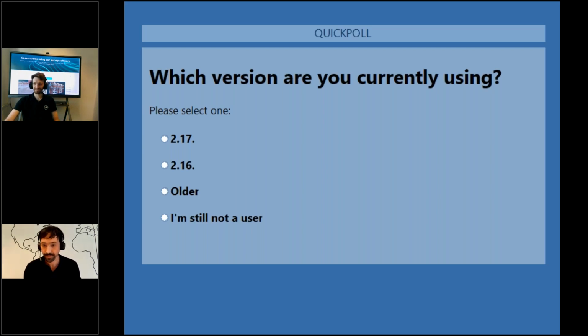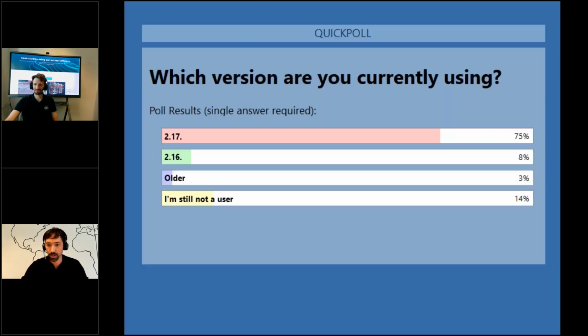Okay, let's wait a couple of more seconds to get the results. Okay, most of you already voted, so I will close this poll and share results with you.